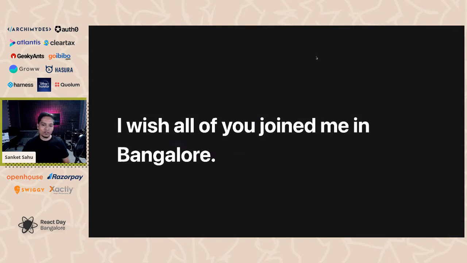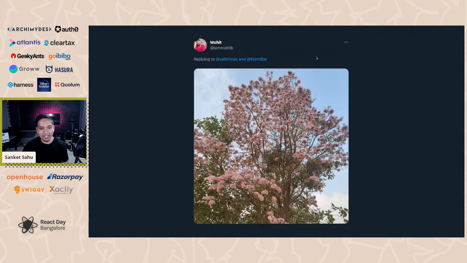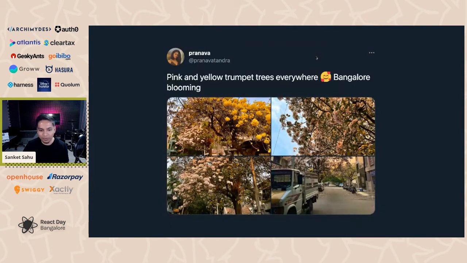I wish all of you could join me here in Bangalore, because physical conferences are different. And Bangalore is blooming right now. I have got some pictures from Twitter, and this is how it looks right now. It's all pink and yellow in the city. So if it was a physical conference, I would have gotten to meet all of you.